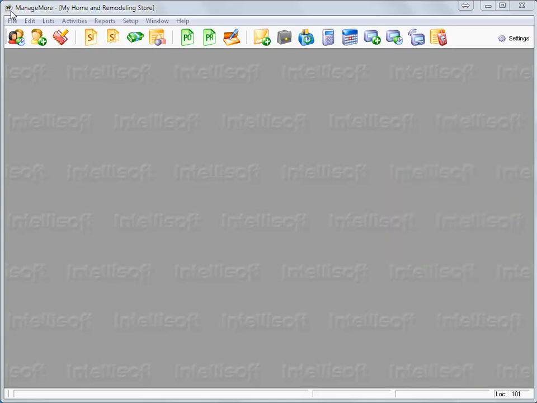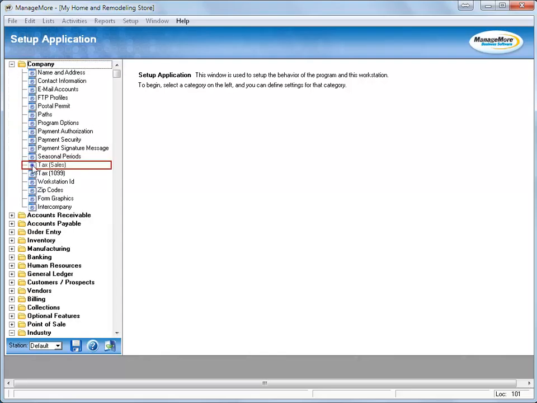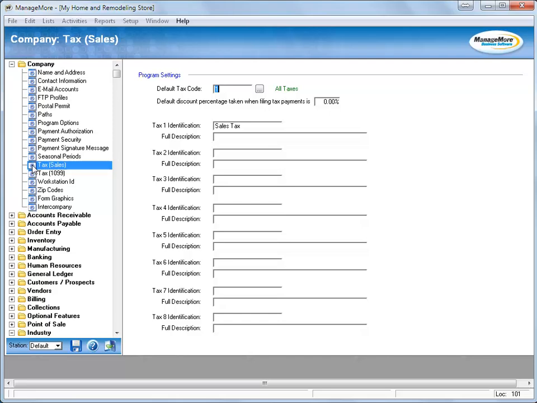First, to define the tax types, let's click on Setup, Application, Company, and Sales Tax. Then click on Tax 1 Identification field to enter the tax name.